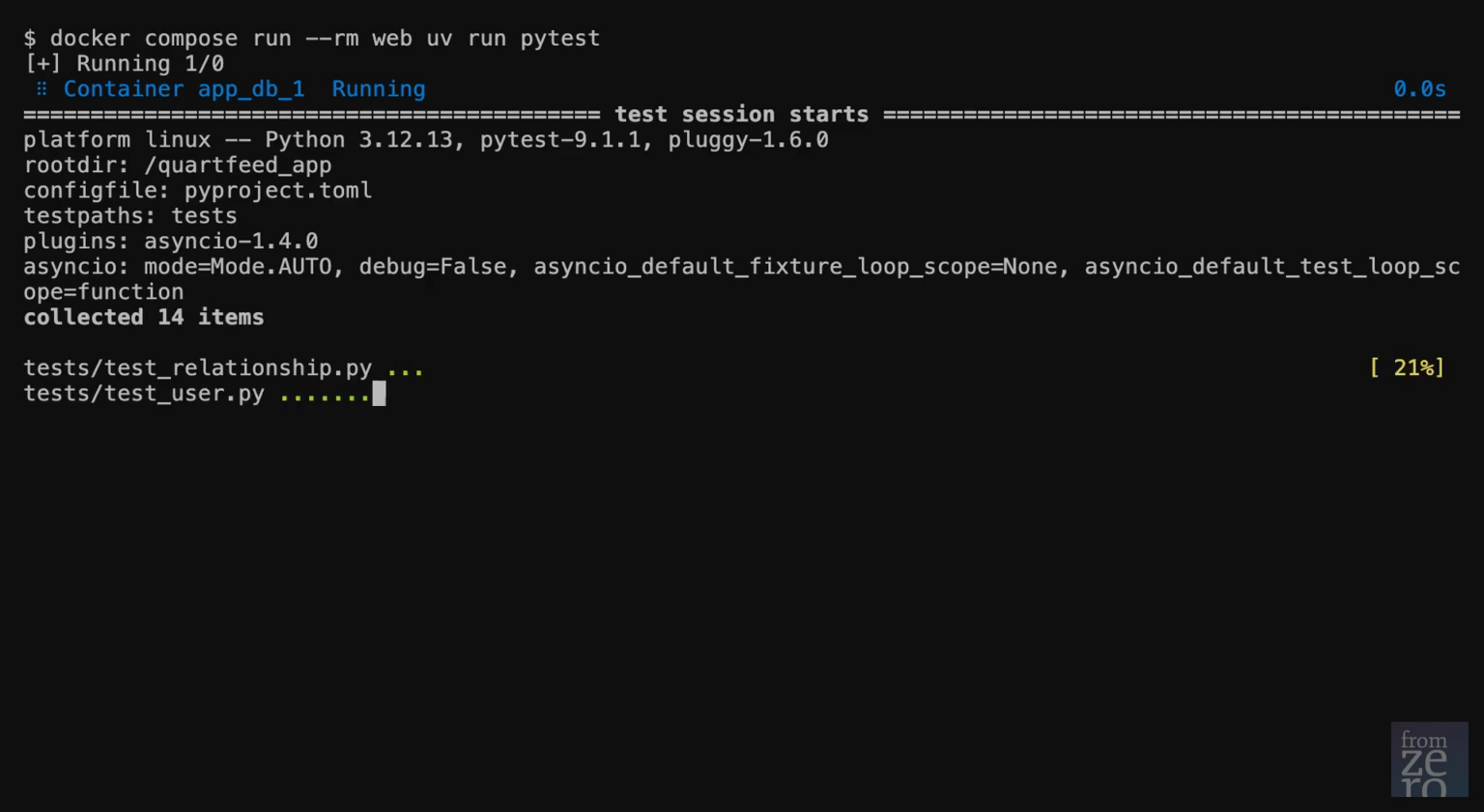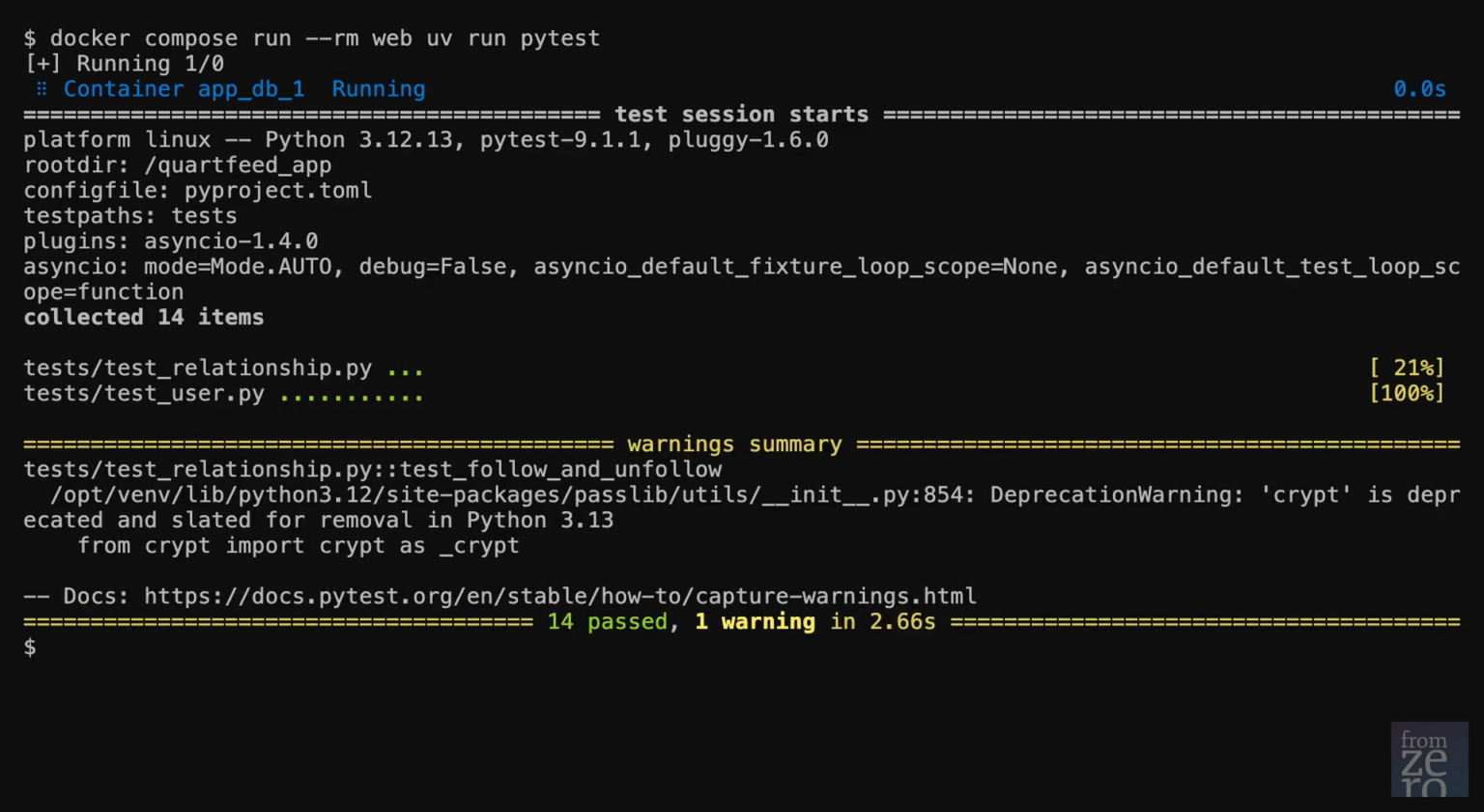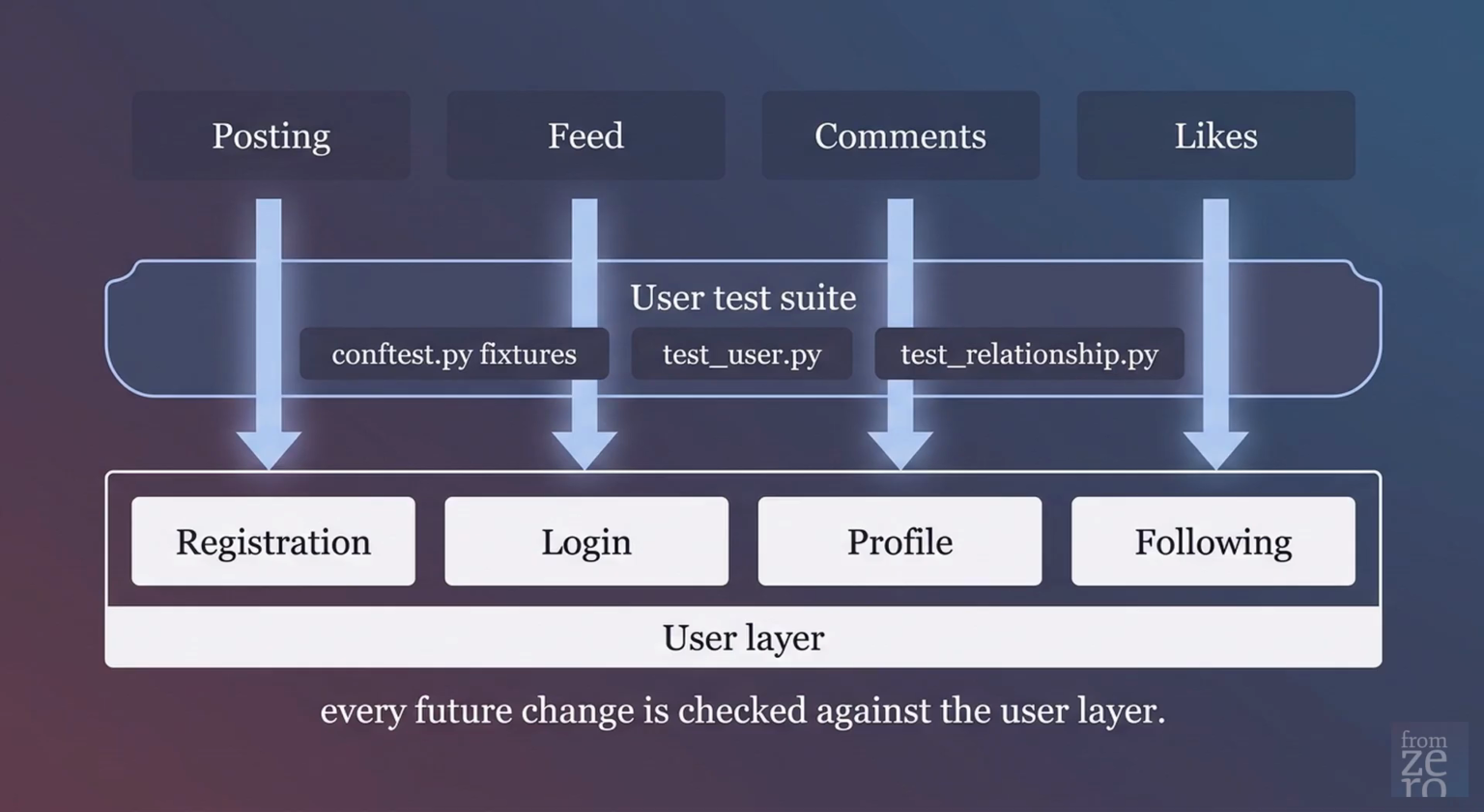Run the whole suite with pytest and watch it come up green. We started from the counter's inherited harness and grew it into a real user feature test suite. From here on, every time we add posting, the feed, comments, and likes, this suite quietly stands guard over the user layer, so a change three lessons from now can't silently break login.